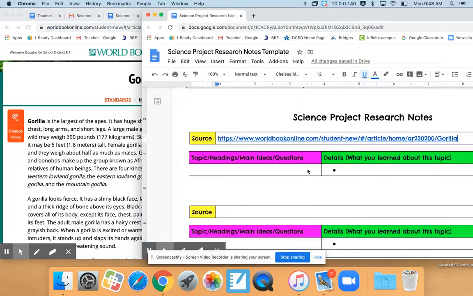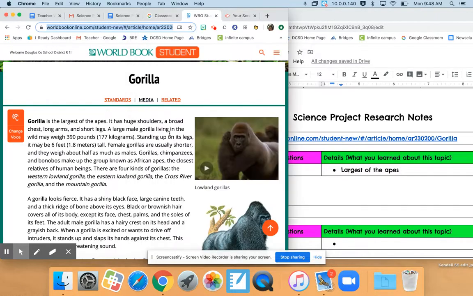Okay, I do want to say that the gorilla is the largest of the apes. So my topic here, my main idea is really what a gorilla looks like. So I'm just going to put looks like. Remember, you do not need to put these into complete sentences. So what does it look like? It's the largest of the apes. Okay. It has huge shoulders, a broad chest, long arms, and short legs. I'm not going to add that because I basically just want to say that it's big.